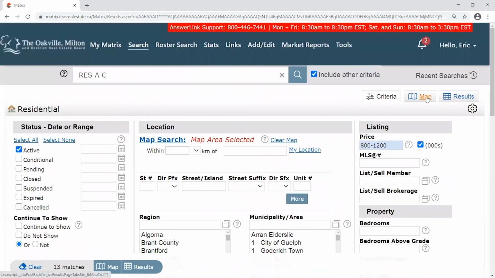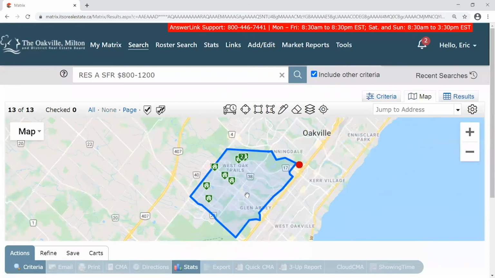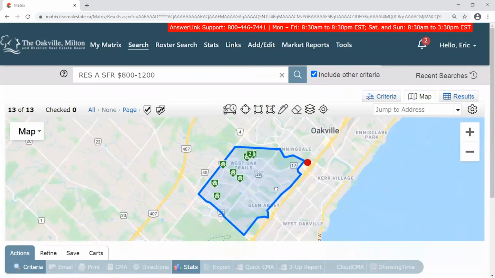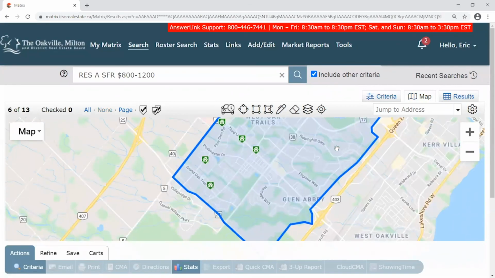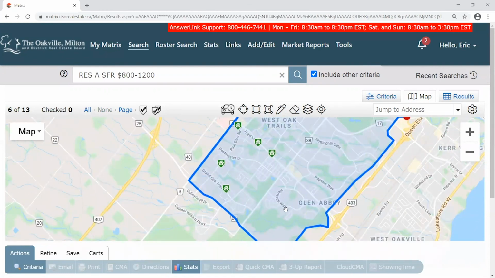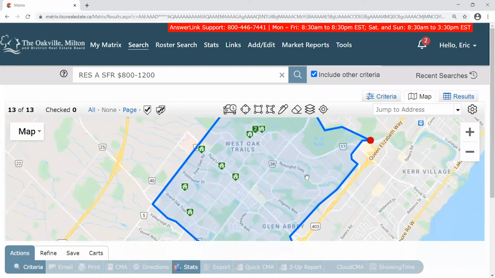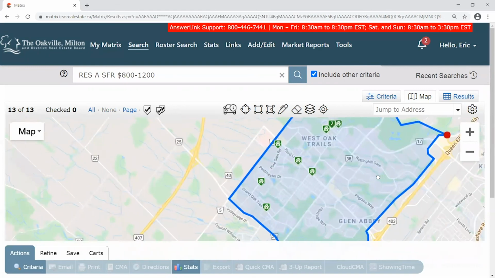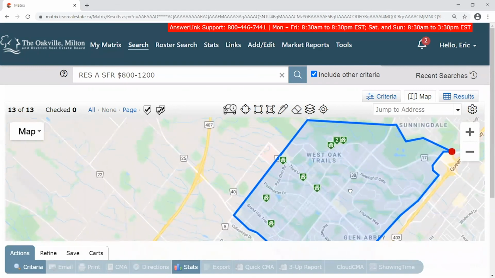Okay, so let's go back to the map. We can have another peek. It looks like this puts us right out of the Glen Abbey area, probably because of our price range, right? Doesn't seem to be anything that is a house listed below 1.2 million in Glen Abbey. So, I mean, that's just the way that it happened with their price range.